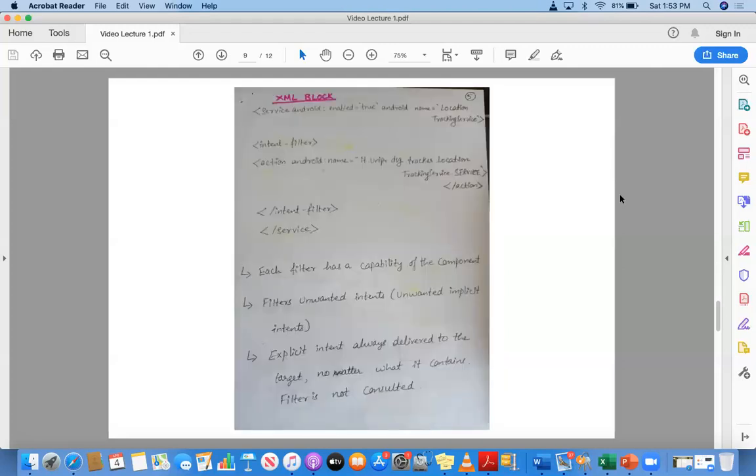This is the XML block of code, which will have the service name as well as whether the service has to be enabled. You can see here, the service name is given as location tracking service, and enabled is true. It's a Boolean value, either true or false. If it is true, that means the service is enabled.